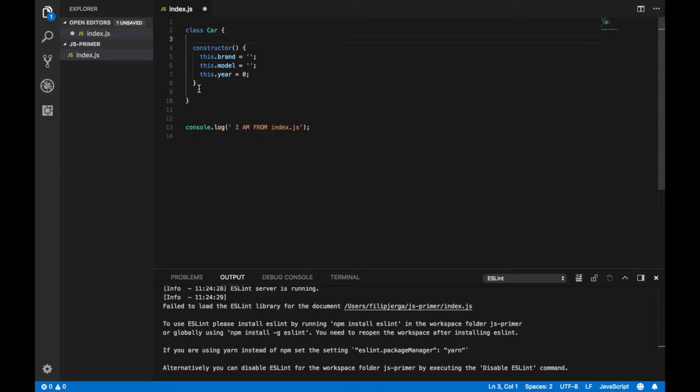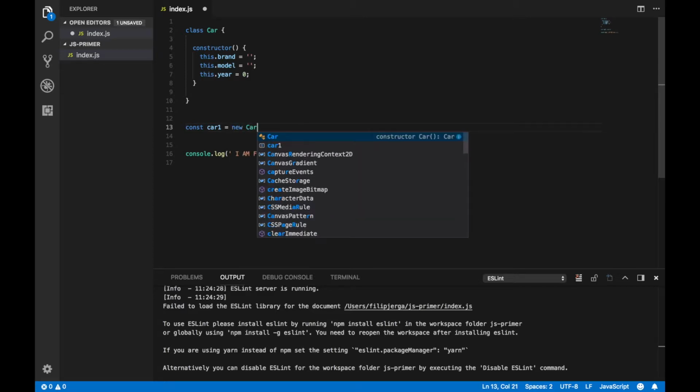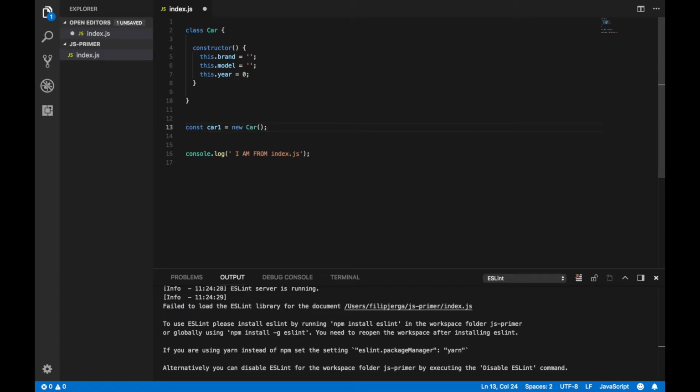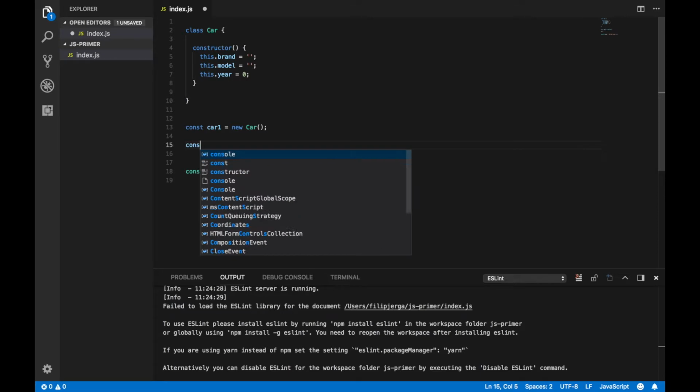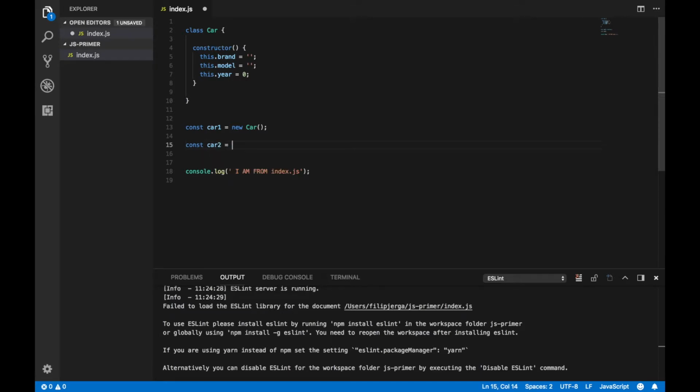And we can create an instance of this class by typing down here. Let's create a new variable here, const, and I will be talking about const and let in the next lecture, so don't worry. Let's create a variable here and let's call it car1. So this will be first instance of our class, and equals new car, just like this. And now we are creating instance of this class. And you can create a second instance. So let's say const car2 equals new car.